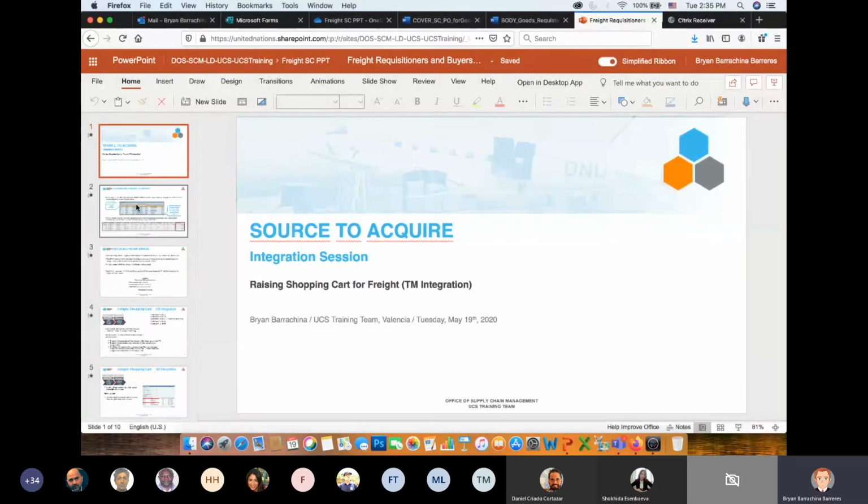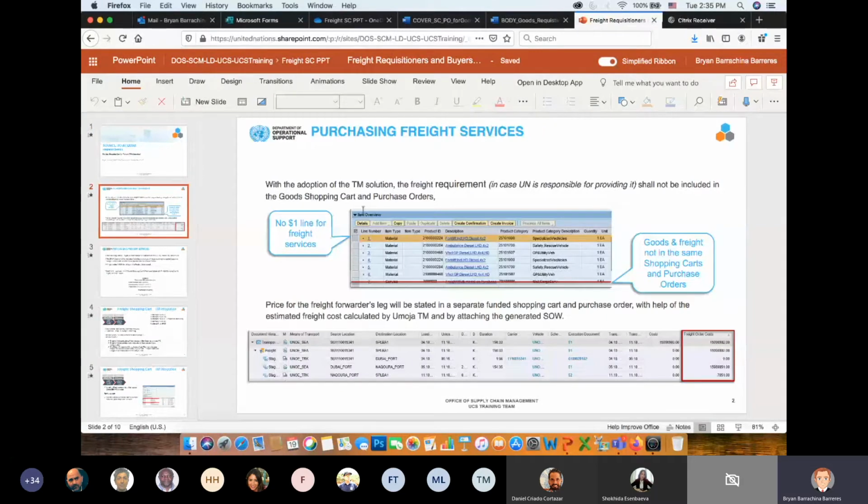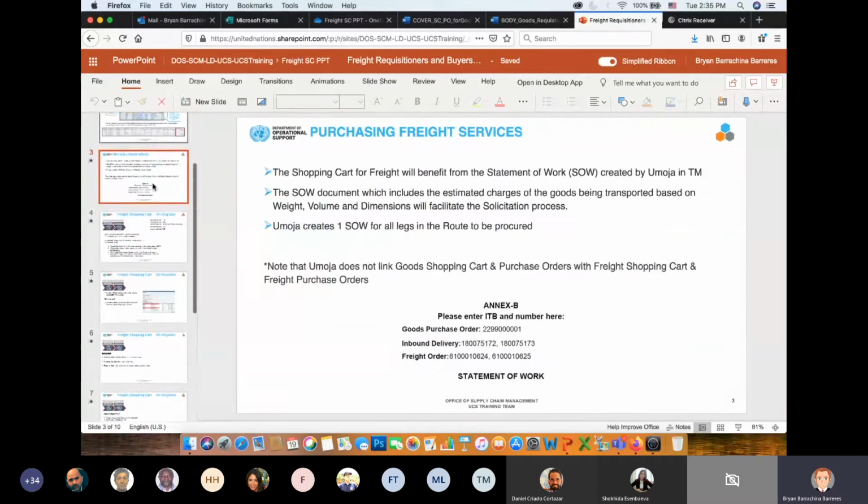Basically it's the same instructions as we saw before, but in this case we're only reminding you that the shopping cart for freight is raised besides the shopping cart for goods, and that the document we're going to be focusing on and attaching is the SOW document. When the TM module goes live for your entity, I'm sure there will be another training where we can explain this step by step. Nonetheless, I want to share this information so you can start becoming familiar with the impact of TM in raising a shopping cart.